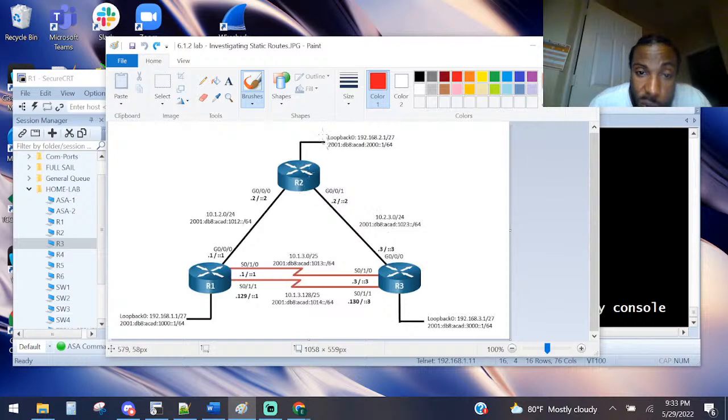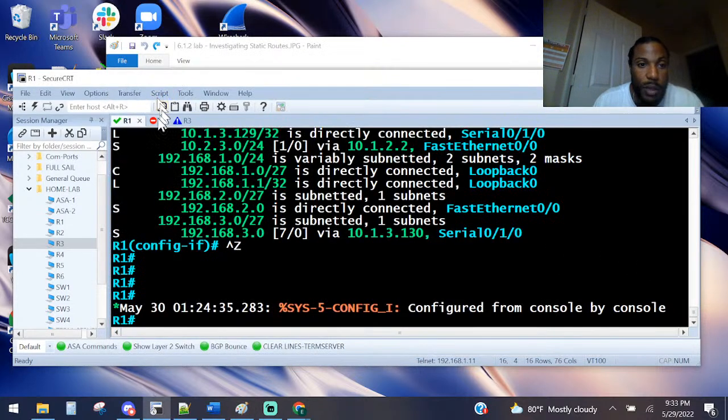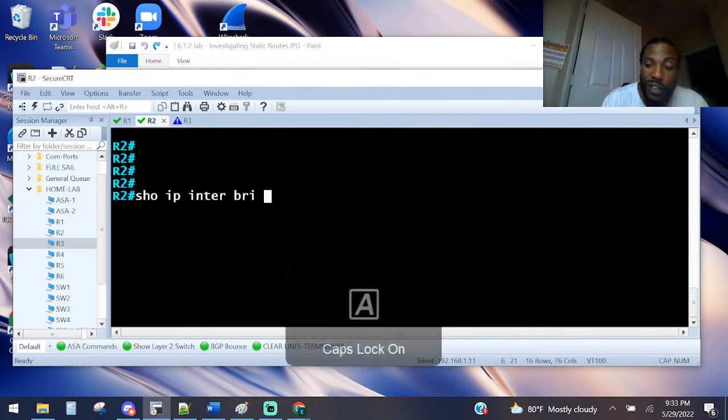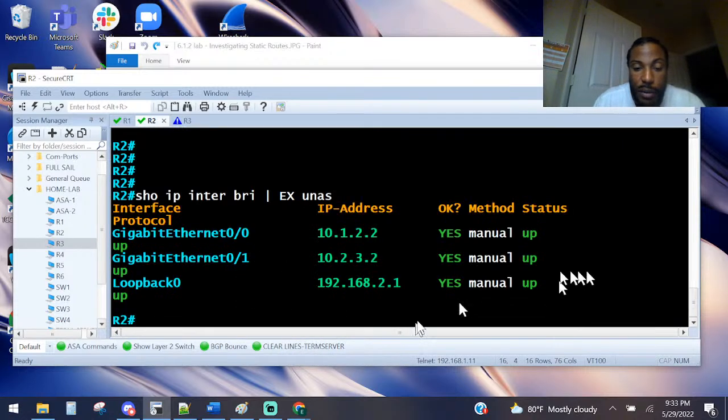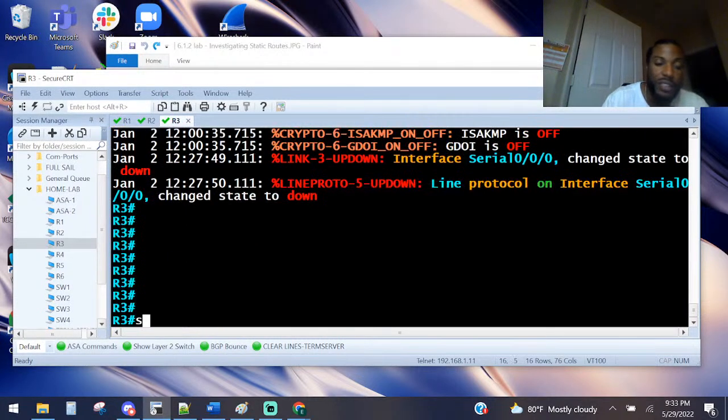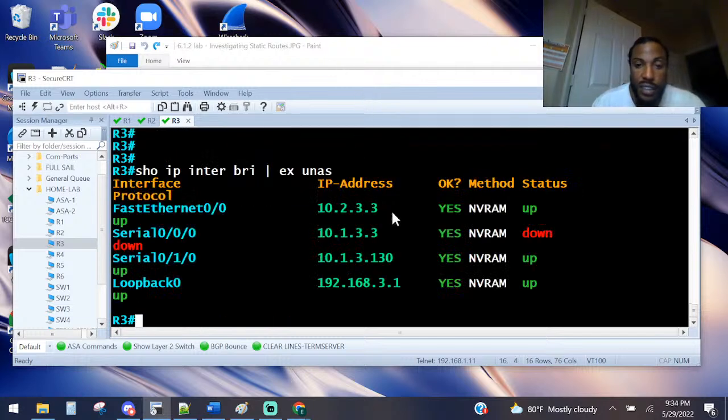Where the hell is the 20? I'm confused now. Let's look at these routers. Maybe I'm missing something here. Show IP interface brief. We want to make it to the unassigned, the 209 network. I don't see it on this guy. Show IP interface brief, exclude unassigned. Yeah, I think that came from something else.